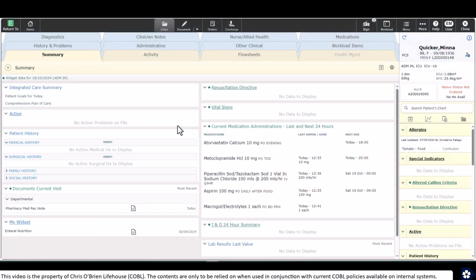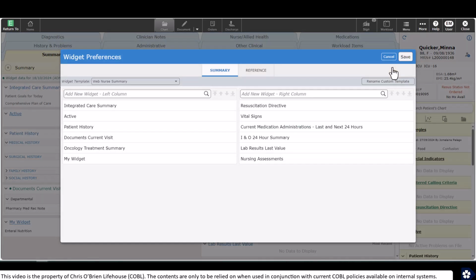To view when a medication was last administered, I will demo 3 ways to see this. First, from the Summary tab in the patient's chart, there is a widget available called Current Medication Administrations Last and Next 24 Hours. If you do not see this widget, you can click on the cog icon and search for it and add it.